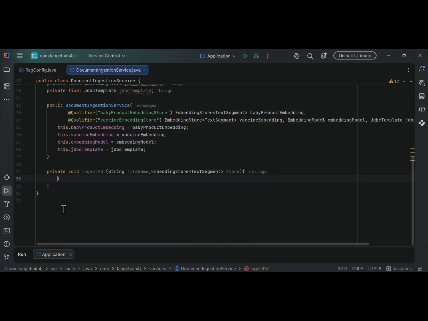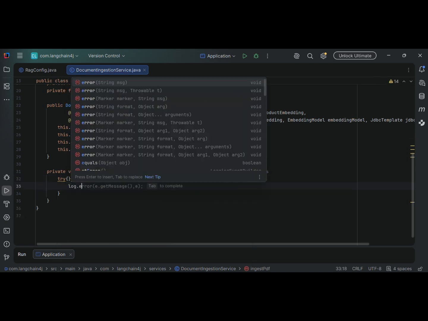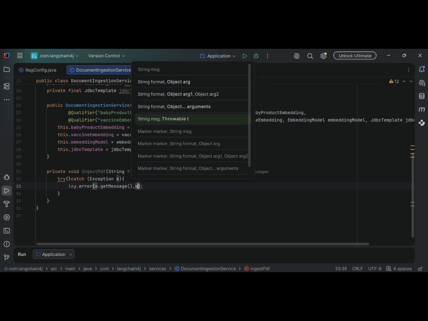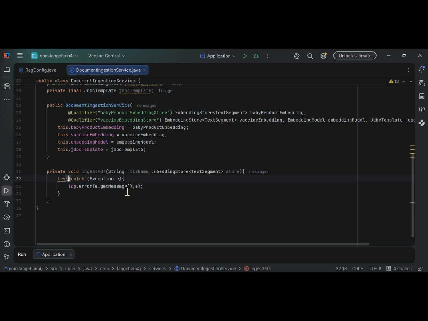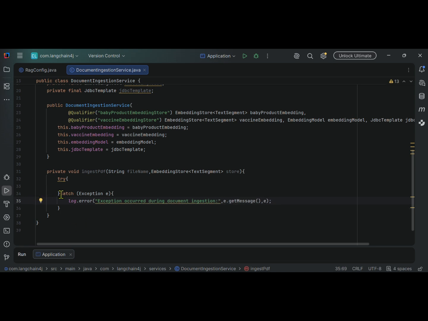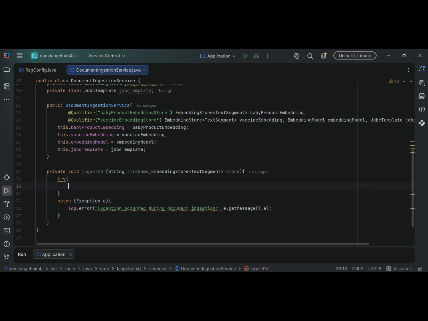Let's go with the try-catch block, so if there is any exception we can view it. Log.error, exception occurred during document ingestion. Now inside the try block, this is the most critical part.